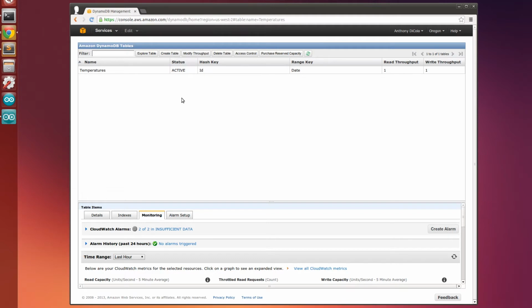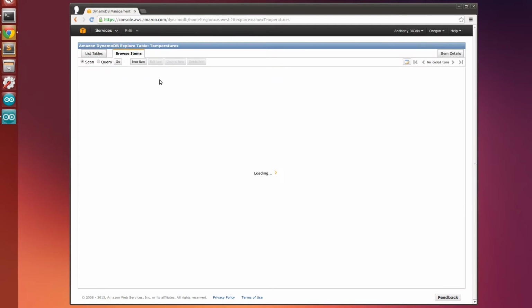Okay, so the table's been created. Now it's in an active state. It only took about a minute, so it's pretty quick. And once the table's created, you can actually go in and click this Explore view. And what this will do is list all of the data, all the rows that are in the table. And there's nothing in there now, so there's nothing really good to see.